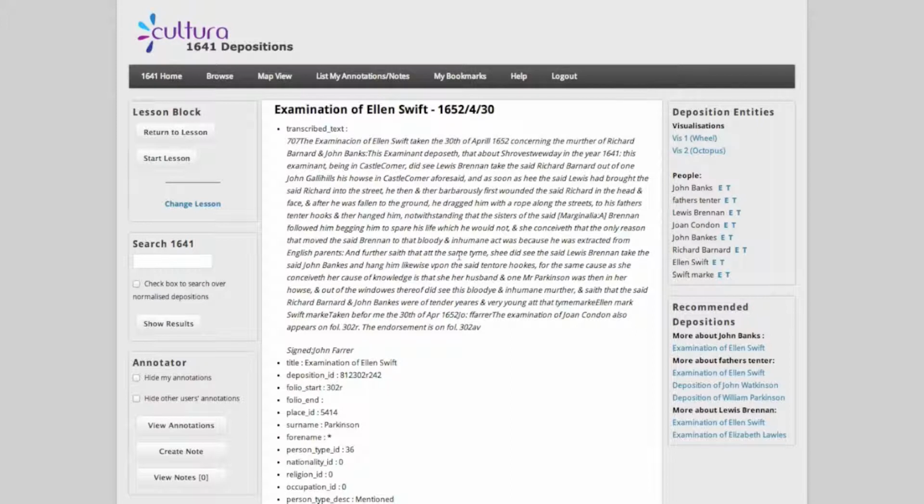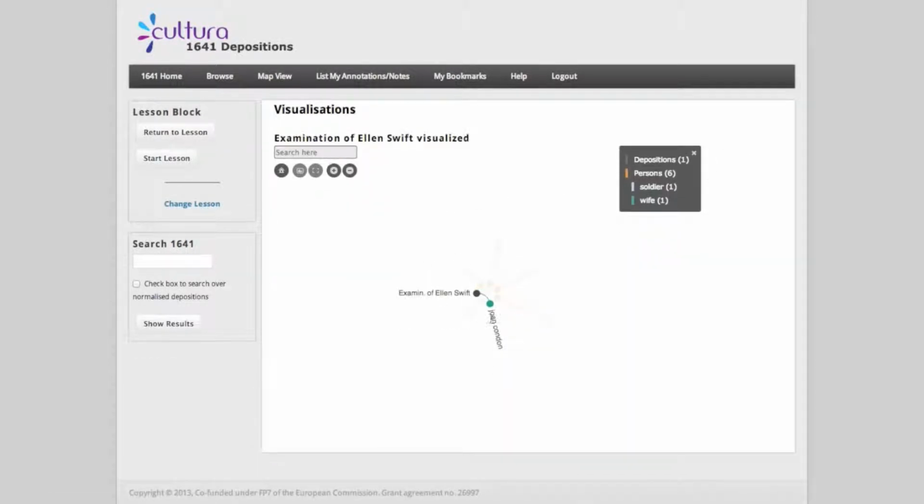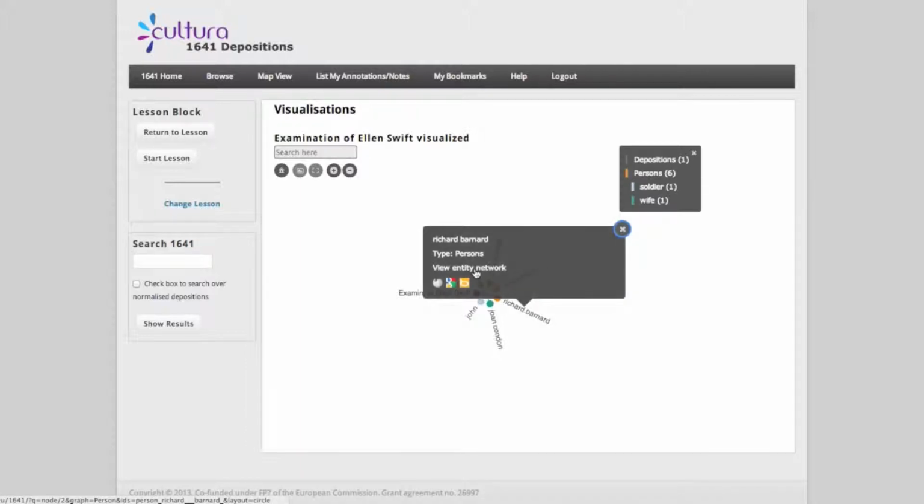Now I'd like to show the visualization tools. These visualizations are built on the entities that we saw in the last part of the video. So let's launch one of those. Let's launch the wheel on the examination of Eileen Swift. So here we can see a visualization that highlights the different entities related. And we can see that Eileen Swift and then John here is indicated as being a soldier. Joan Condon is indicated as being a wife. And we have a number of other persons that are mentioned that we don't know an awful lot about, that we have seen Lewis Brennan and Richard Bernard occur before. So let's follow the entity trail for those.